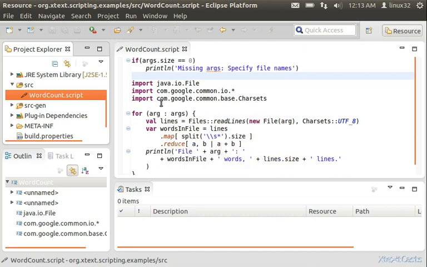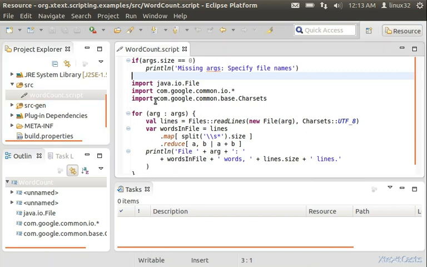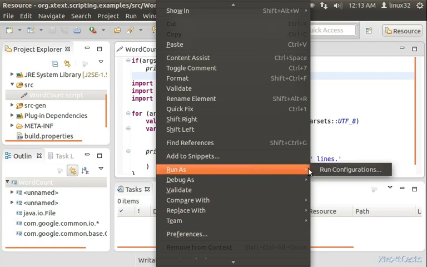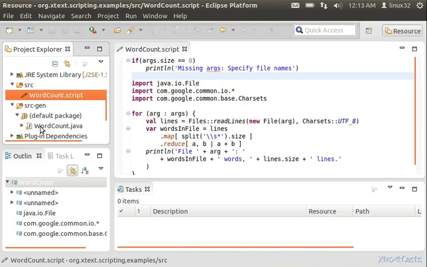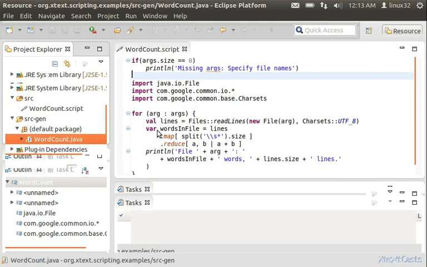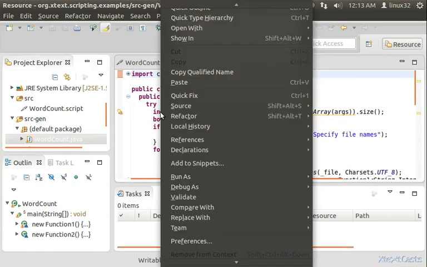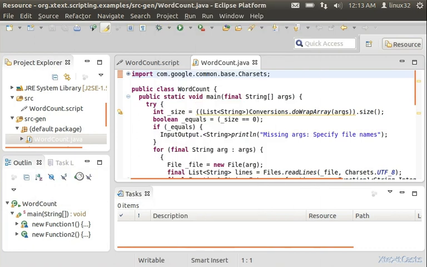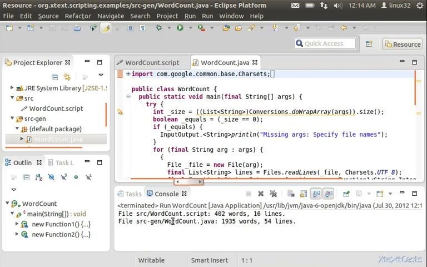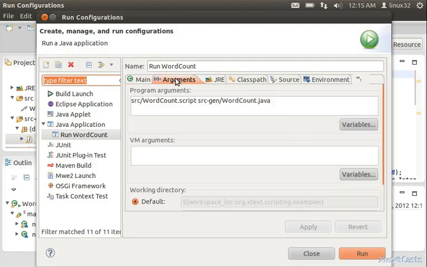In order to run this, since this is a very simple scripting language example, we cannot just do run as a script or something like that. We have to open the generated Java implementation and run it with run as Java application. As you can see, there is already a prepared run configuration with the corresponding arguments set.